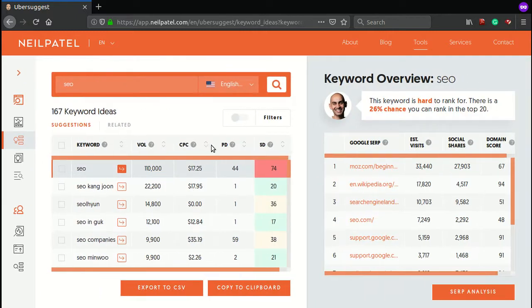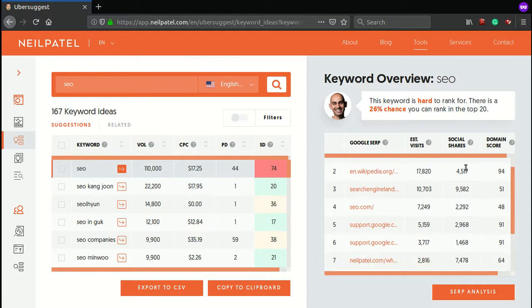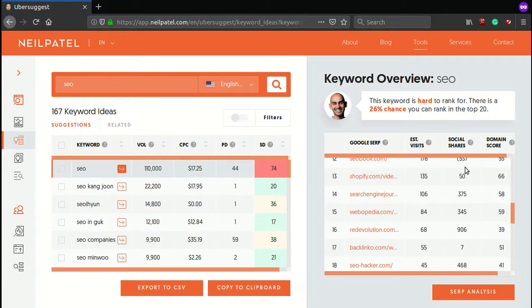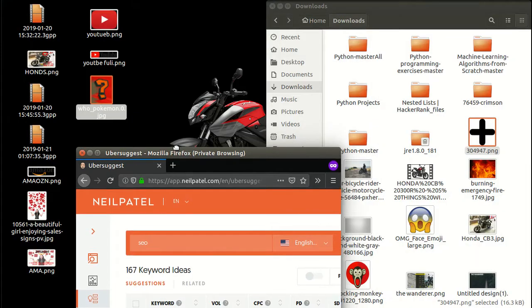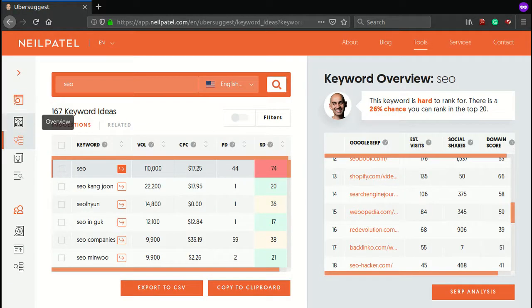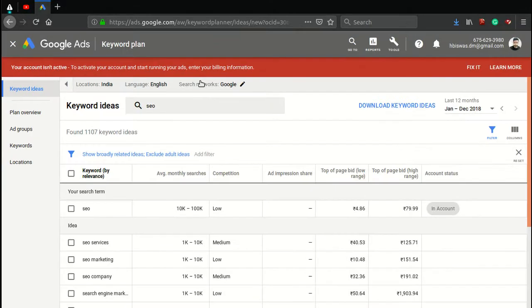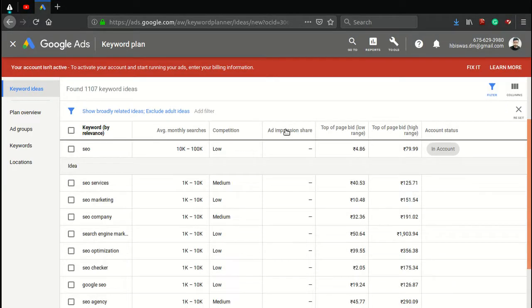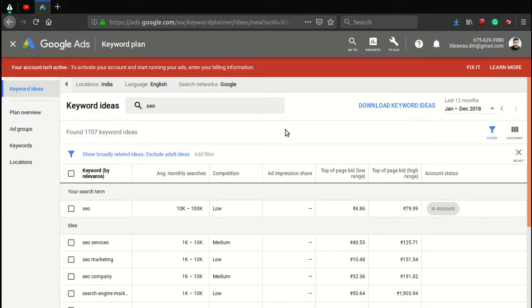If you just hit enter and click over here, it gives you which page is ranking number one, which page is ranking number two, what the domain score is, and how much social share it gets. So you can get an idea and see your competitors directly without going anywhere else. And see, this is our best tool, the Google Keyword Planner. There is nothing if I compare it with Neil Patel's Ubersuggest tool. Ubersuggest is just beating the Google Keyword Planner hands down.